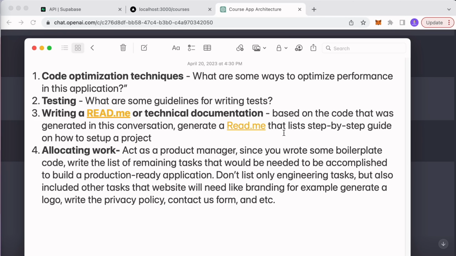And once I set up this very simple boilerplate code, probably the next thing I would do is make a list of things that could be good practice to follow, and that a professional website or working application would need. So you can ask it to, now in this case, before that it was your senior architect, your software engineer. Now you can ask it to be a product manager, tell it that you already wrote some code, and ask it to write the other tasks that would need to be accomplished.